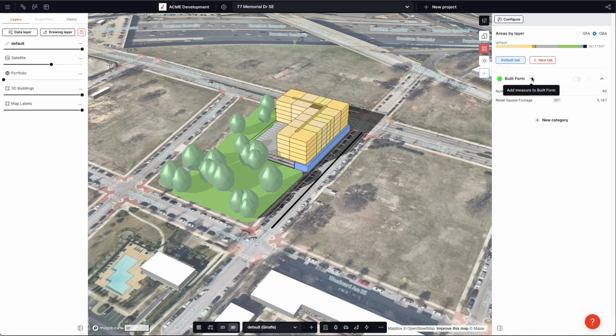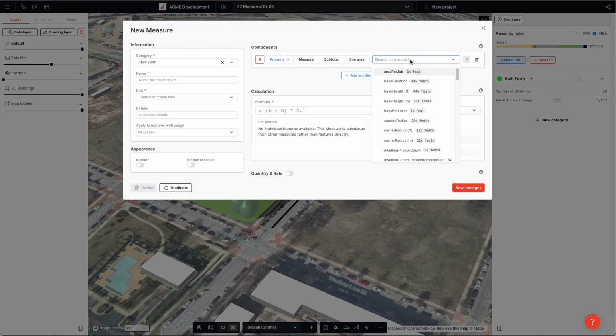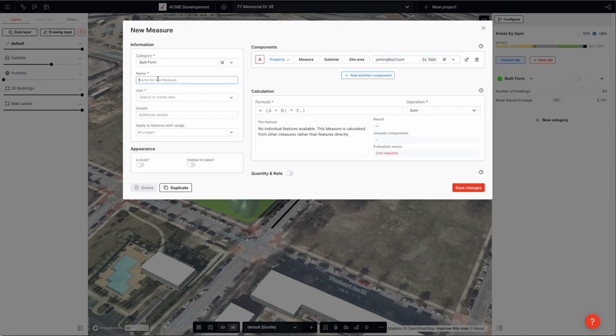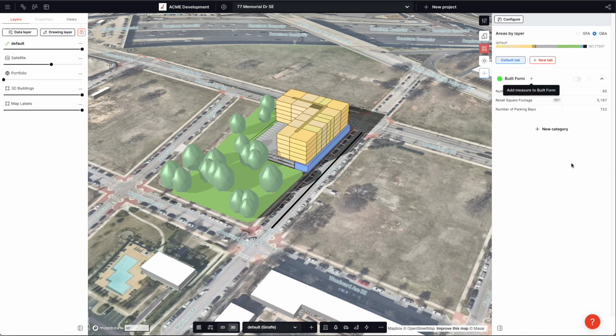Let's add in the number of parking spaces. Again, this is a property called parking bay count, kind of like dwelling count. So whenever we're counting things, we try to keep it as count. We'll say this is the number of parking bays. Again, it's unitless because we're just counting. And we want to sum that across all usages that have parking in them. So we'll say 152.